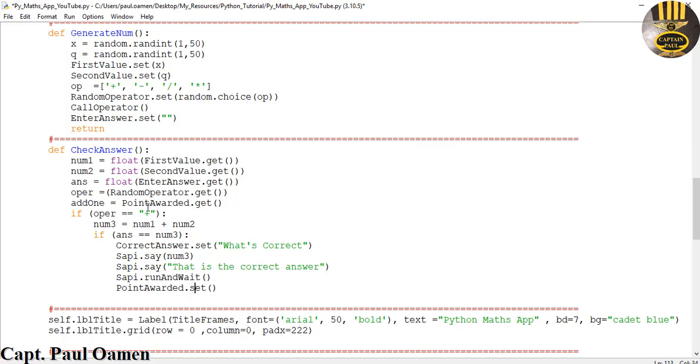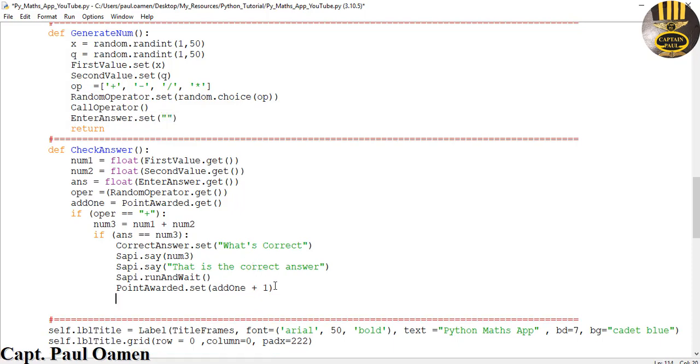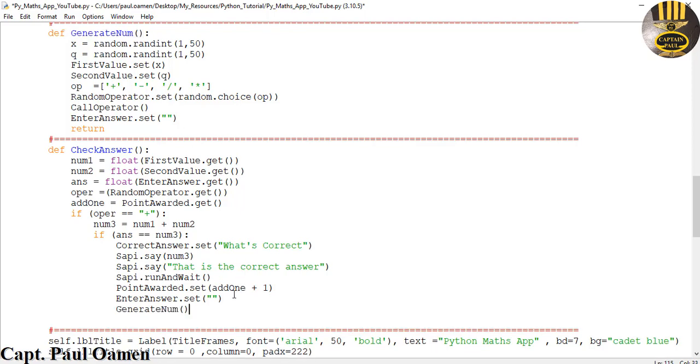So what I want you to set is going to be add 1, because the false value in there is 0, so add 1 to it. There we go. Then set answer to nothing, just clear that. And after that, generate number. There we go. Else, I want the following.